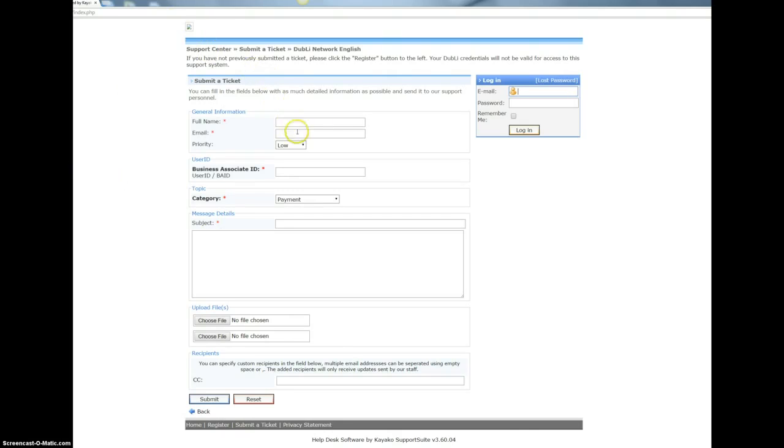When you get to this page, you're going to fill in your full name here and your email address. You're going to go right here to the priority and designate whether it's low, medium, or high priority. Here's where you're going to put in your business associate identification ID number. Then where it says category, you're going to select whether it's a payment, legal issue, login, market, whatever category it best fits in.